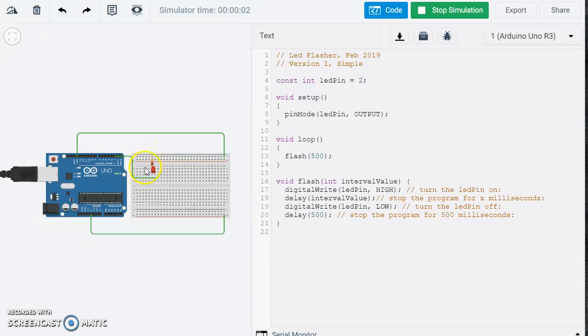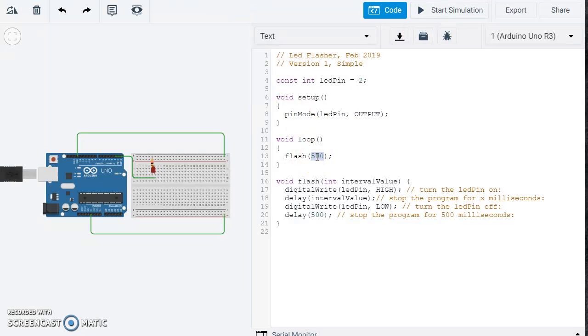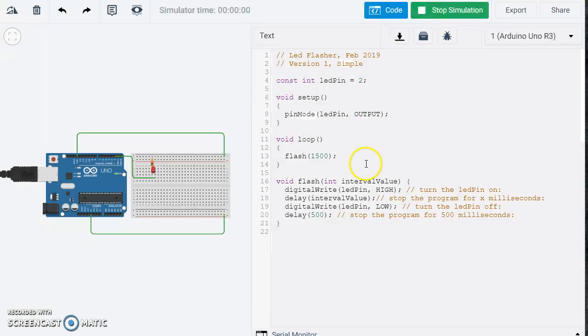Over here you can see I've got a flash for 500 milliseconds on, but I've also got a low state for 500 milliseconds. So it's just flash on, flash off, flash on, flash off. I can adjust this code. Now I adjust this code and go for 1.5 seconds, 1500 milliseconds, and start the simulation. Now I'm on for much longer. The pause is still 500, but it's on for 1.5 seconds.